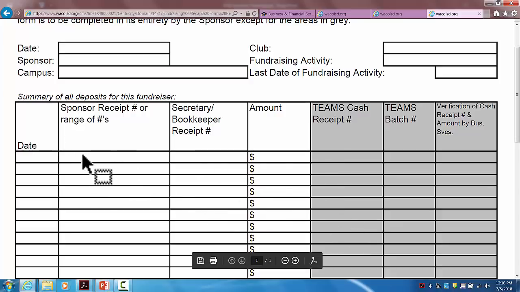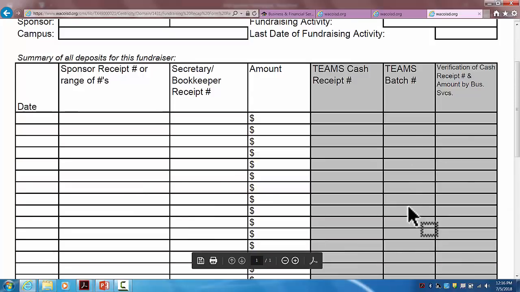So in my earlier example, I had given an example of a daily deposit summary that was for a specific range of receipts that you've given to the students. You would put that same range there. You would then write the receipt number that the secretary gave you, the dollar amount. Now this grayed out section will be for your campus secretary or bookkeeper to fill out for you.